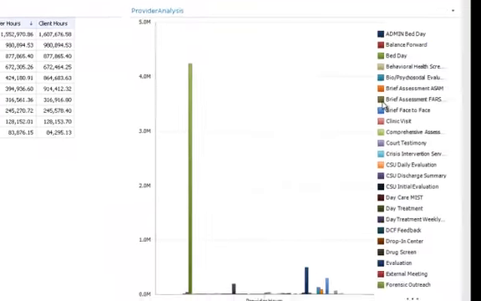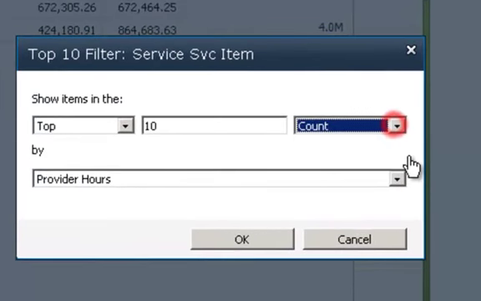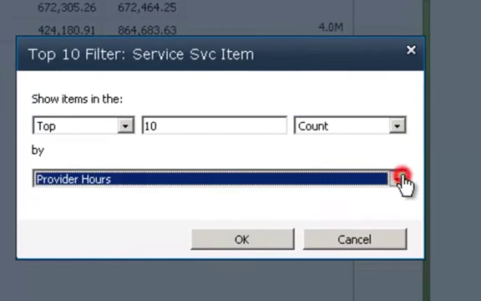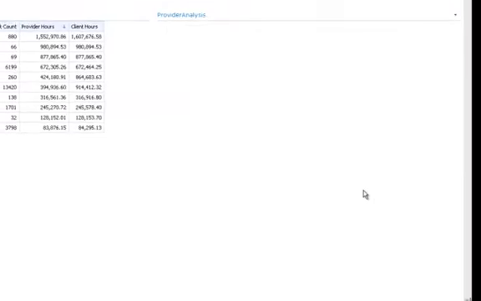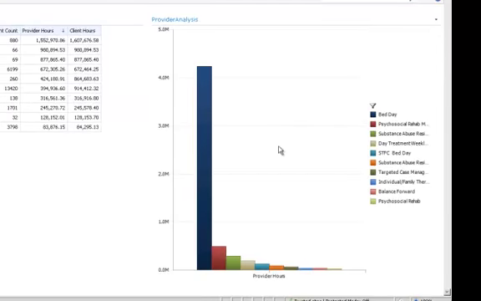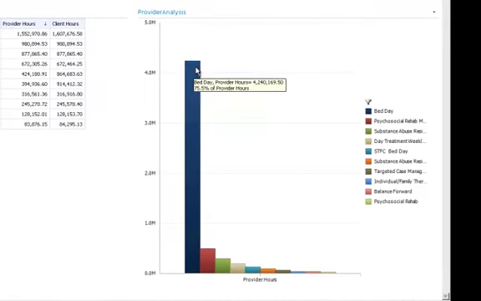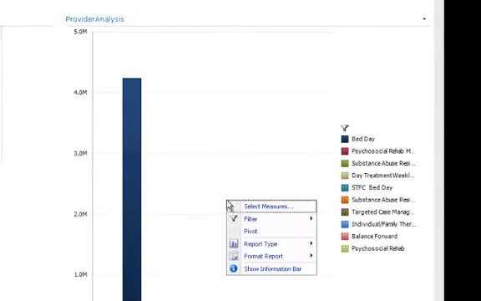Here's an analytic chart. We can do the same thing with the analytic chart. We can say, look, I only want to see the top 10. We can actually change this to see the top or the bottom 10. We can modify this by count, percent, or sum. And we can look at any of the measures we have selected. Right now we just have provider hours, but we could have easily brought more. So with that, the chart changes dynamically, and we have insightful mouse overs.